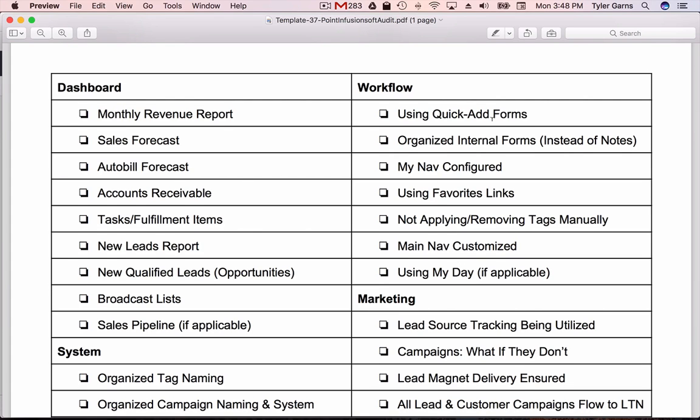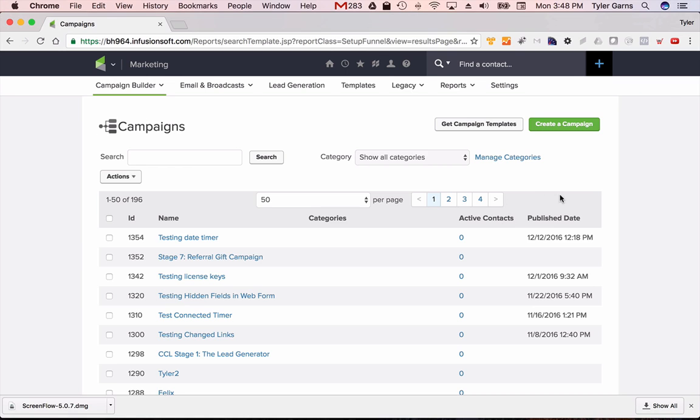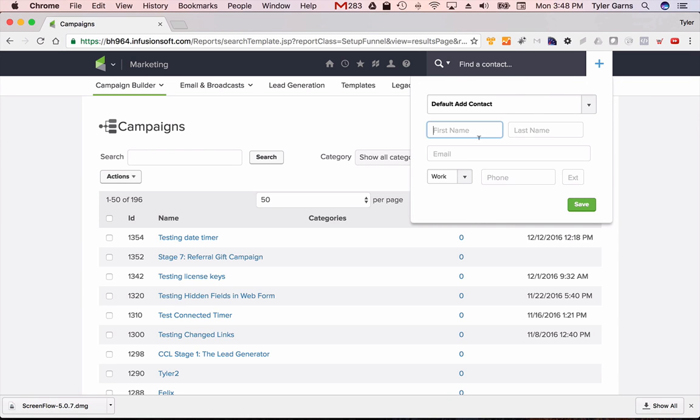So first of all, you want to be using quick add forms. So if you go to Infusionsoft and you check this little plus right here, then that is where you can quickly add a contact to your Infusionsoft account. Problem with the default add contact form is it only adds a contact. It doesn't start them in any campaign. And if you're adding people to your account and you're not starting them in campaigns, then again, you're defeating the purpose of having an Infusionsoft account.